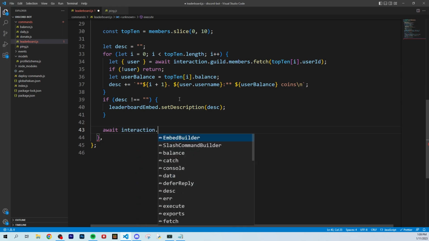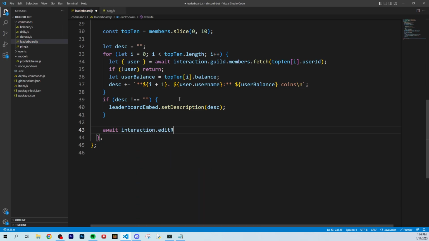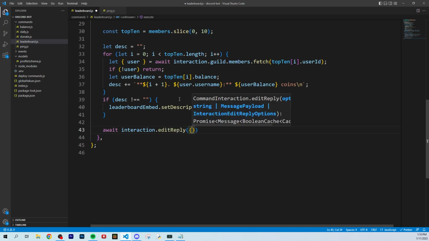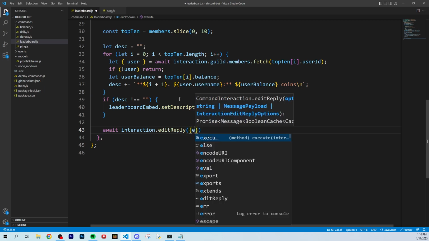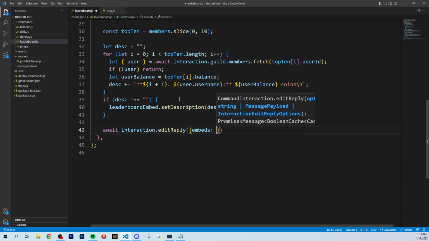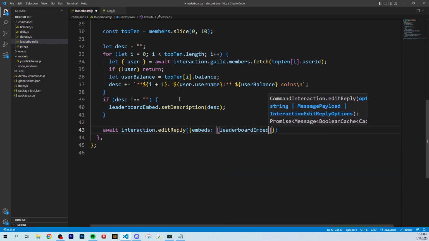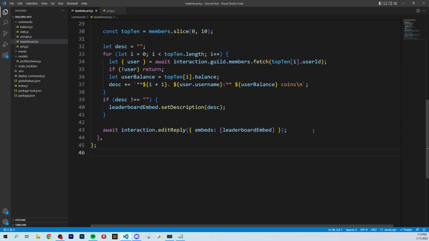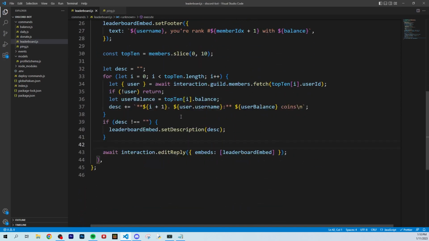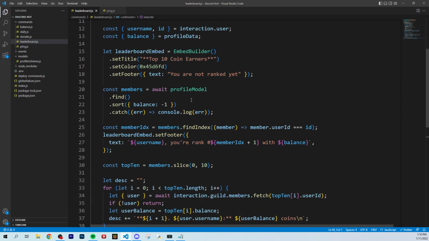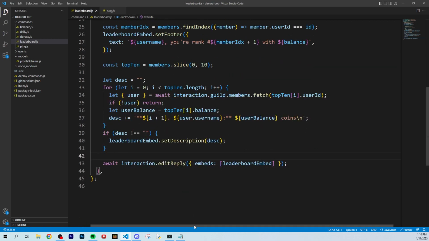So we can say await interaction edit reply, and you want to pass in an object, and you want to type embeds, and then you want to put an array, and then inside that array you want to put your leaderboard embed right there. So it has to be written just like this, and then we're done, guys. That's actually it for the leaderboard. I told you it's not really that much code. It's just a little bit more complicated code than our other commands.